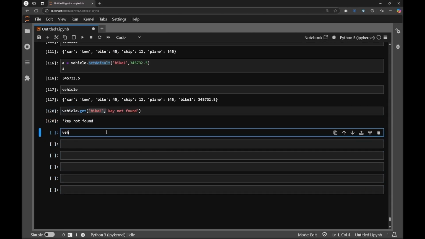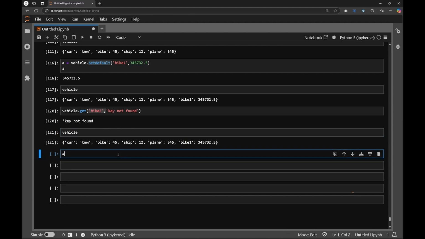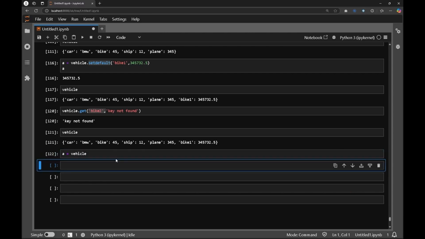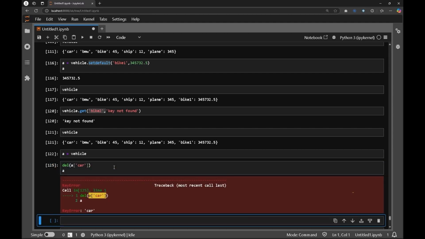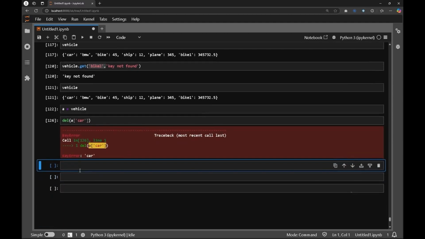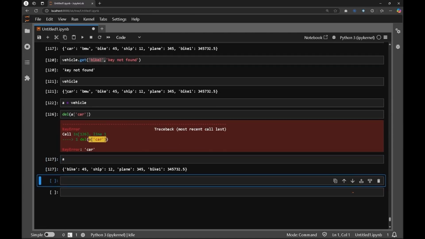As I've said, vehicle is this big dictionary. If I give A is equal to vehicle, and I print A, delete A of car. Print A. No, wait, it's running even the delete again. So I'll run it in a new place. So the car and its value is gone. And even in our vehicle, the car and its value is gone.